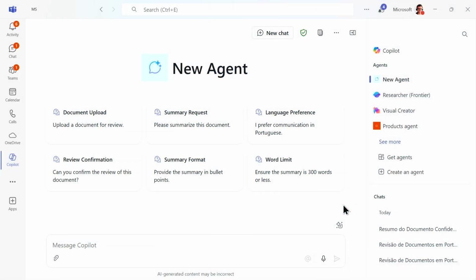Now, to test our agent, we are going to leverage the agent in Teams. So here we are in Teams. I click on Copilot, and I'm going to access my agent. This is the new agent. And I can call this agent by simply using the @ sign, or I can click on the agent and use it there. And as we know, it only speaks Portuguese. Any document is going to be in 300 words or less, and it's going to be in bullet points.